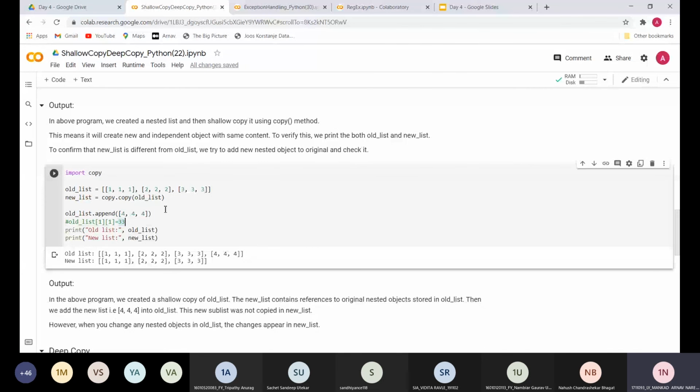But what happens when we change something in the inner list of the old list? Basically, what happens when we change this list which is inside our old list? We are assigning this 2 as 33 now. Over here you can see. Let us run this program and see what happens.